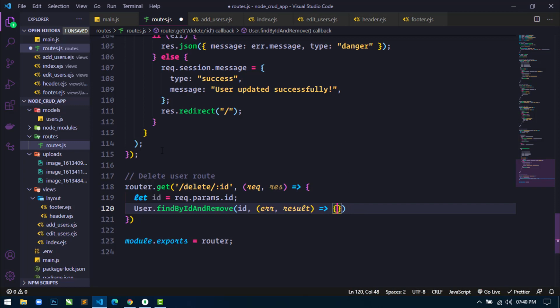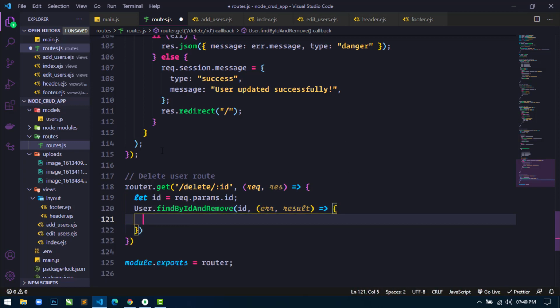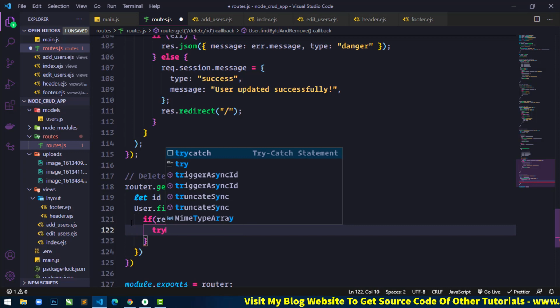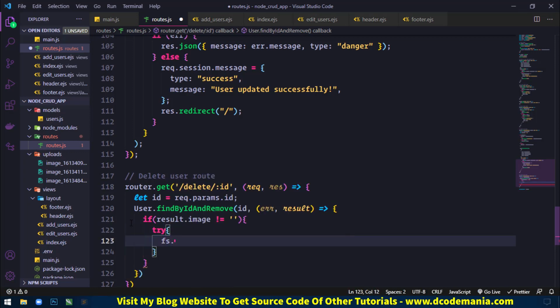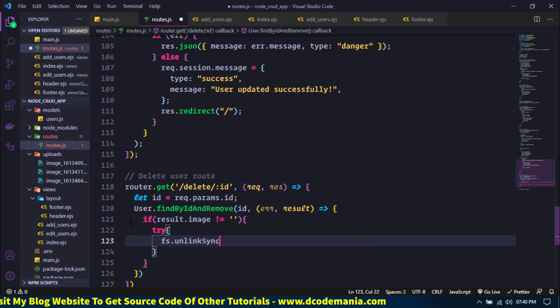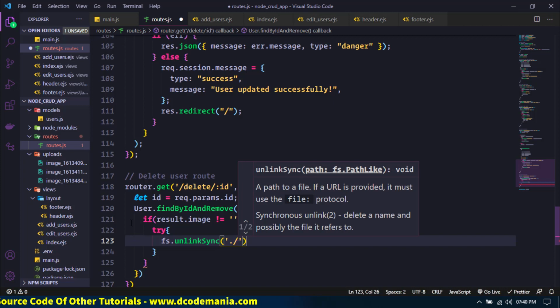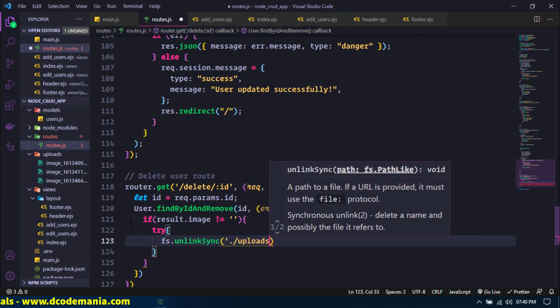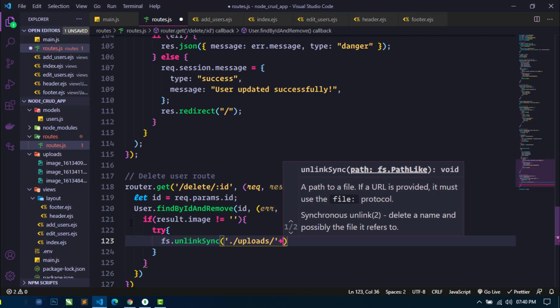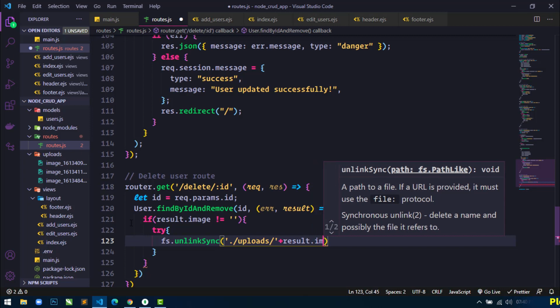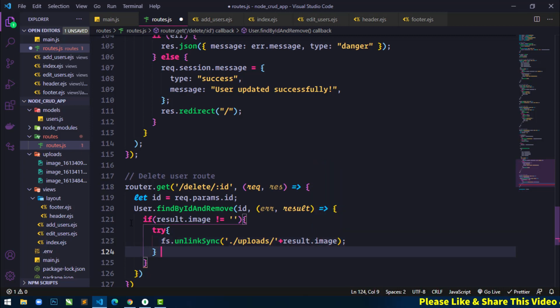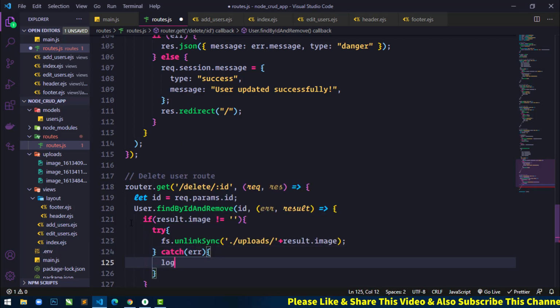Now here I will first remove the image from this uploads directory. So I will use a condition: if result.image not equal to empty, then in this case we will use try, and then I will use fs.unlinkSync, and here we have to write the path of the image. So uploads, and then concatenate with result.image. Next we have to write catch error, console.log error.